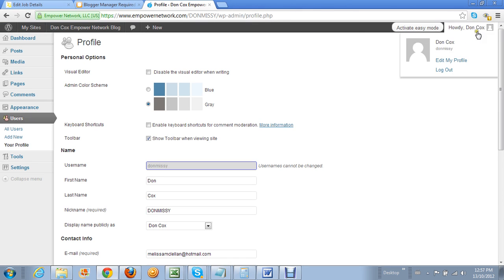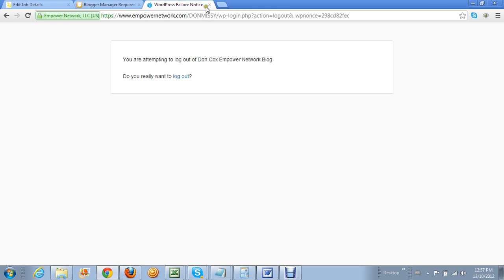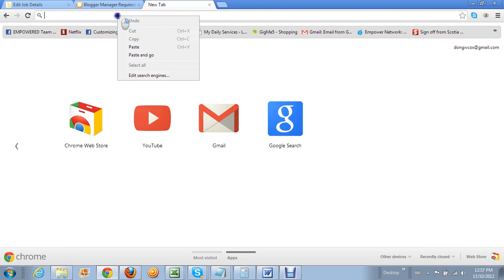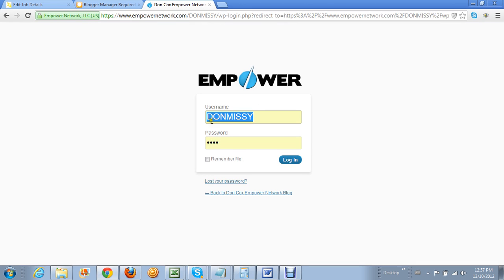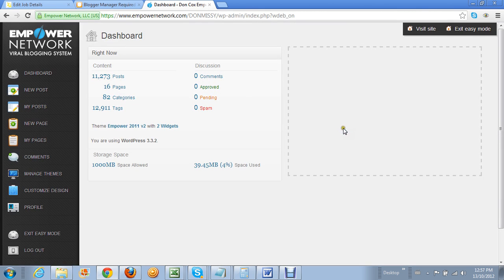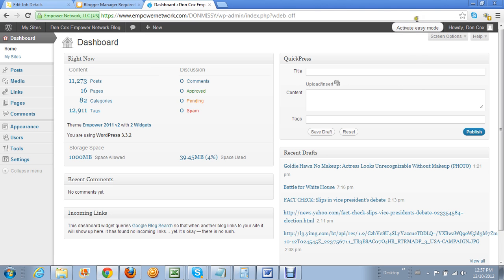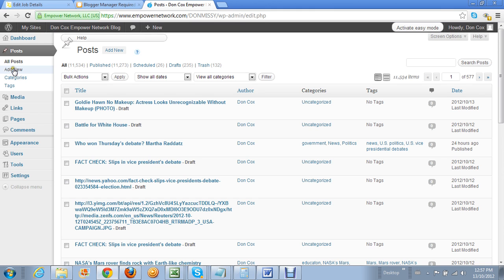Hopefully I can get into this. Let's try this again. It should bring me to the word. Okay, the username is Don Missy, and the password is love, lowercase. So this is all uppercase, then this is lowercase. Then you're going to log in, and it's going to bring you to the dashboard. I like to exit out of easy mode and go into advanced mode, and you want to do the same. Then you're going to go to posts, and you're going to be adding a new post.